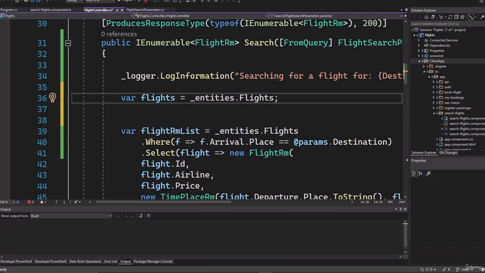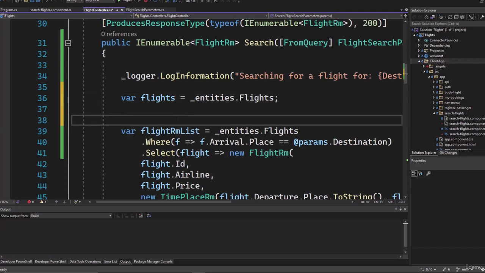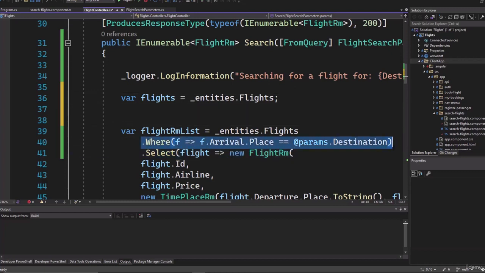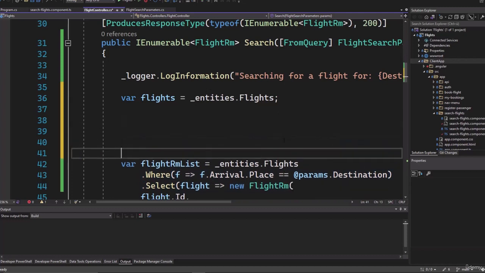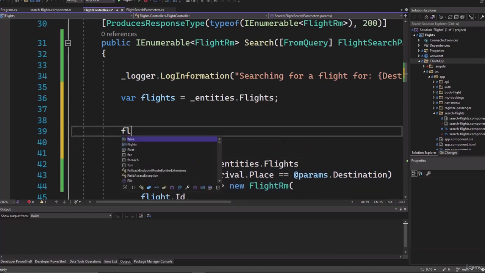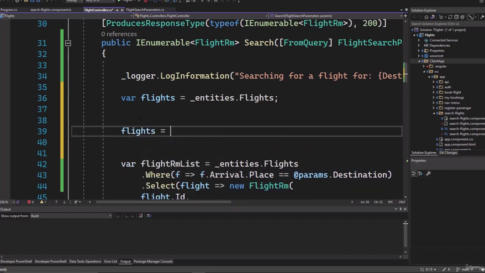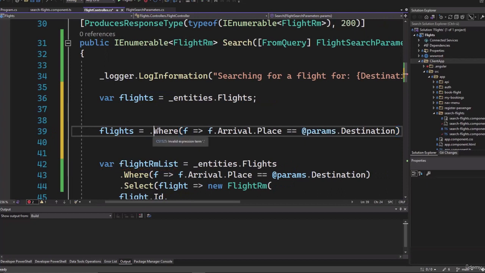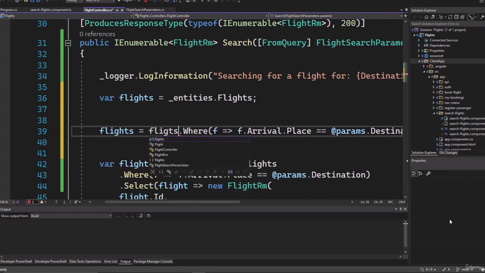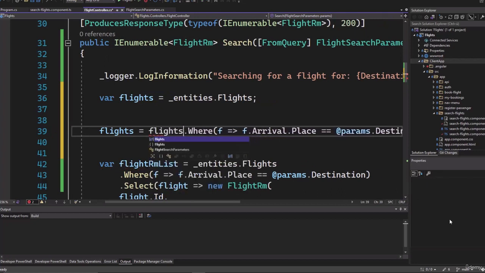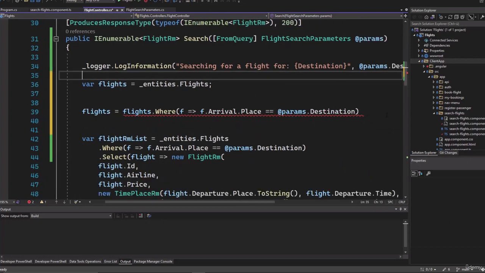Great, let's move on. We now remove the filter. So this where condition here, let me just grab that. I will keep that below, untouched. So we say flights is equal to take the whole list or queryable or whatever, take the whole element and filter it by flights. There we go, flights.where. So exactly the same as it was before, like this.